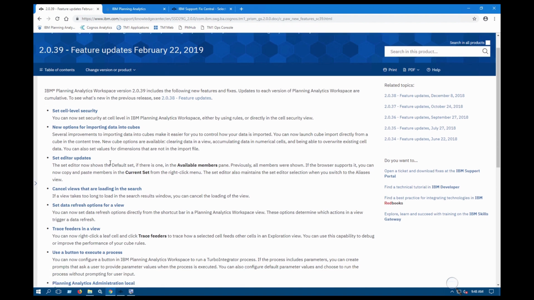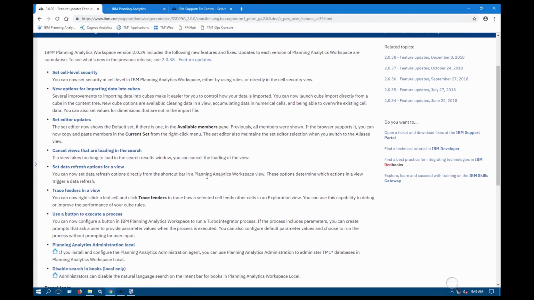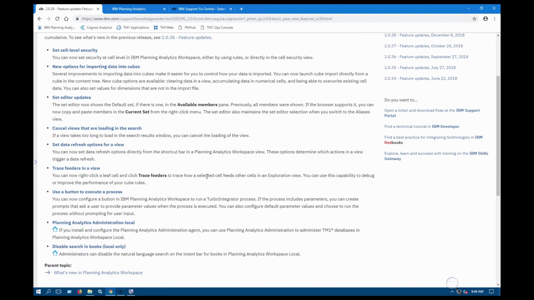Here's the current update. There's quite a few things that went into 2.0.39. We can talk about them in a later video, but the one key thing that I would like to focus on today is the new Planning Analytics Administration local.